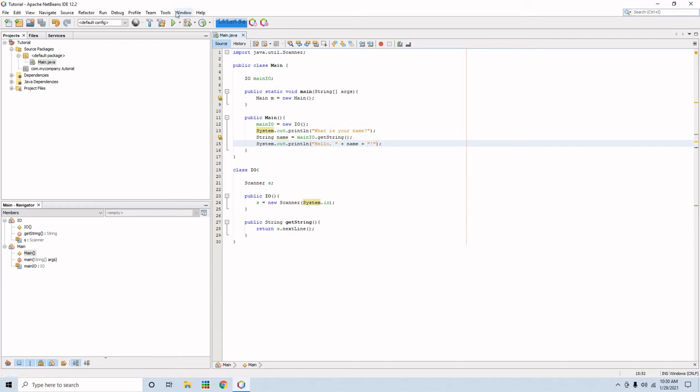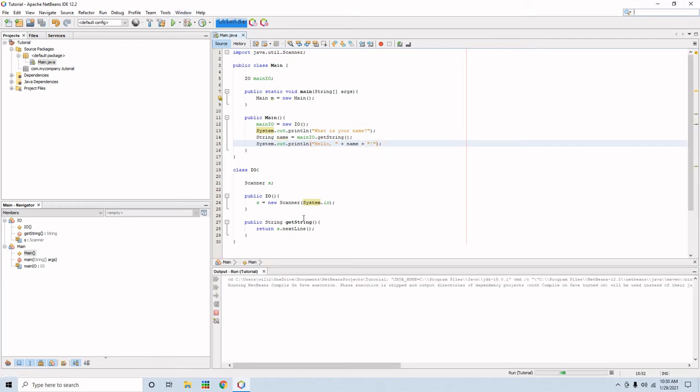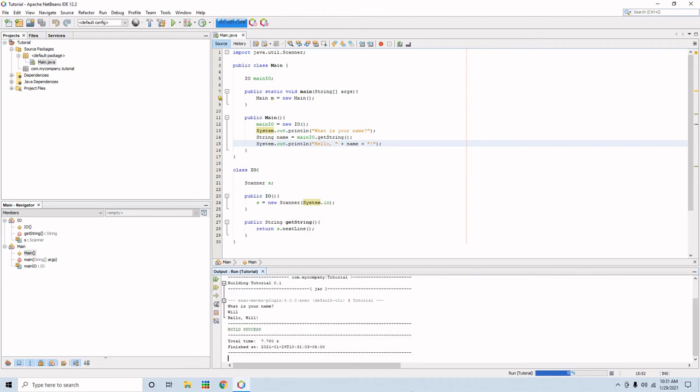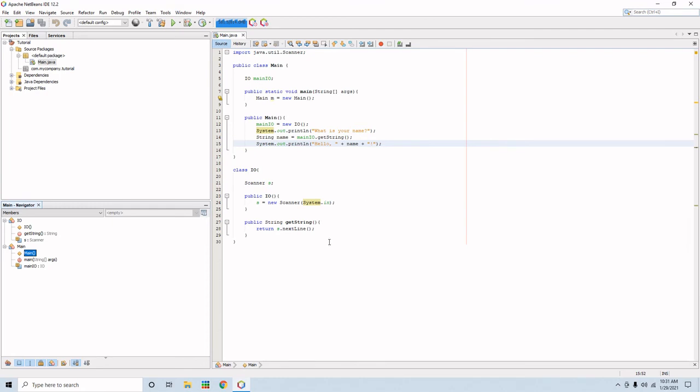Alright, so let's go ahead and run this program to see if everything works. I'll just let it build, and then you can see that it's going to execute it. It's going to ask for the name, so I'm going to type in my name, and then it's going to do this. This could be my real name, it could not, I don't know. And now we can see that everything works.